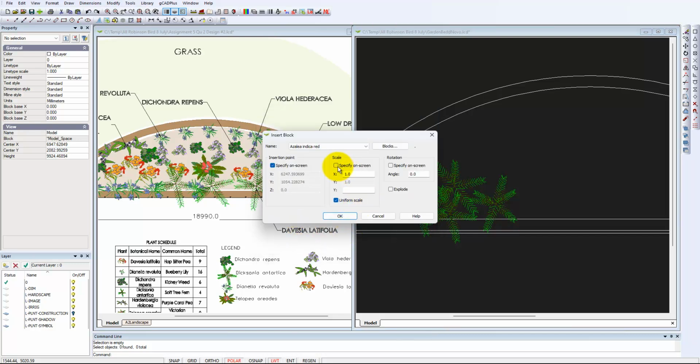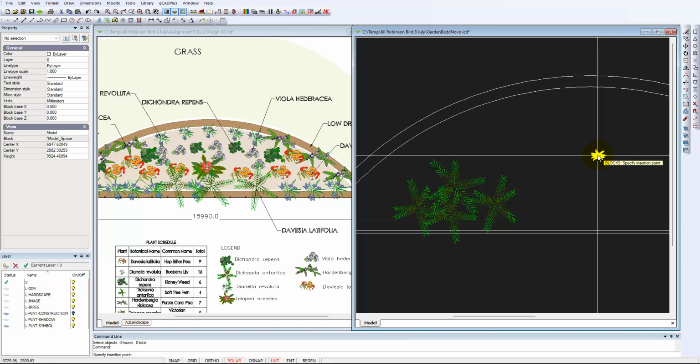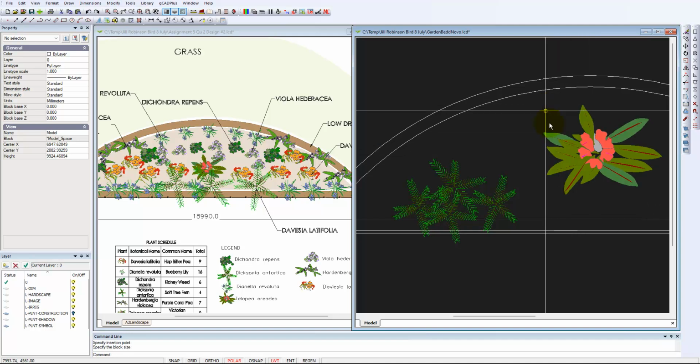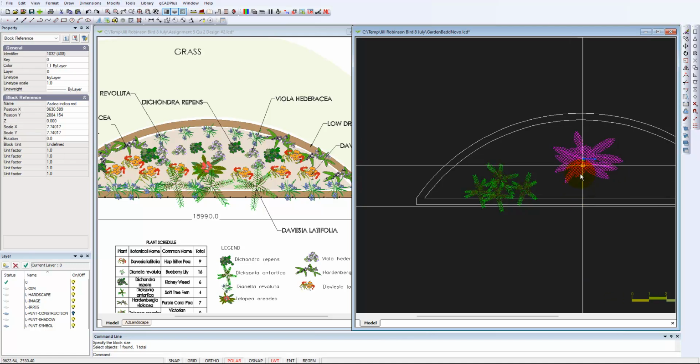This time I'm going to say specify it on the screen. So the symbol comes in, but the prompt says specify the insertion point, and can you see I can drag it out. So it's a relatively large tree, and we will imagine looking at the foliage that's going to cast reasonable shade. So we're starting to create our design rather nicely.